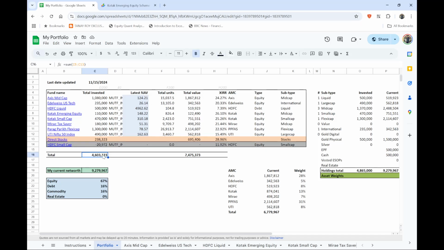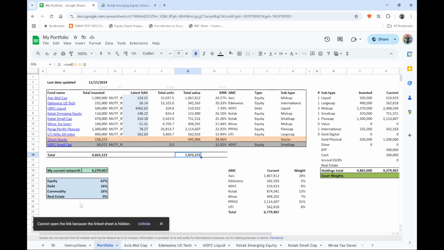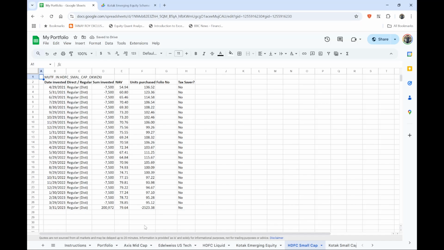Because if you see, this is only calculating till direct stocks. This is only calculating till this one. This gray area is not calculating. So how do I do this? If I go to HDFC small cap, I tend to hide the sheet which I have already redeemed, so that it does not clutter my different sheets. But just to show you, I'll unhide this and show you it's entirely the same sheet.